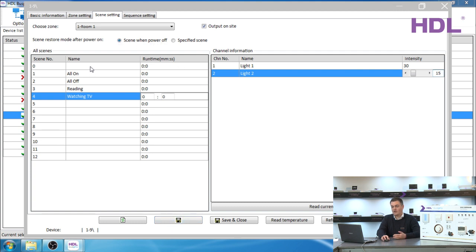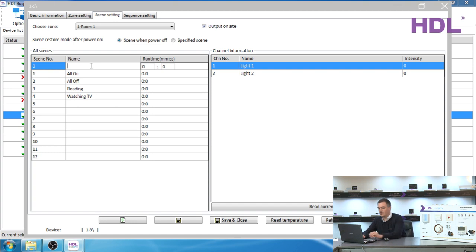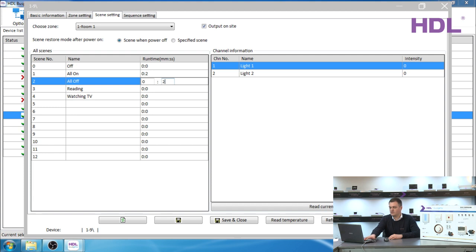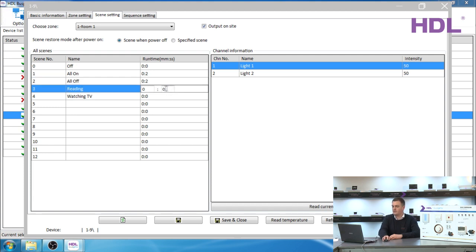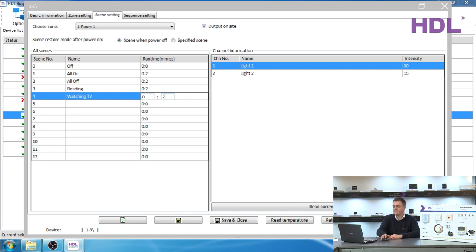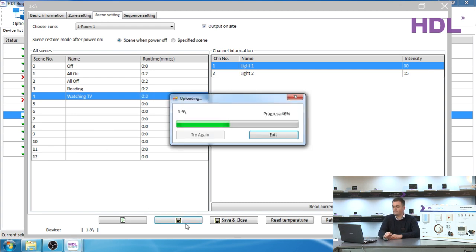As with all the other lighting and relay modules, scene 0 is always off. If you want to have a slow runtime, you can put some seconds, for example 2 seconds, in this column here. Now we've created 4 scenes.